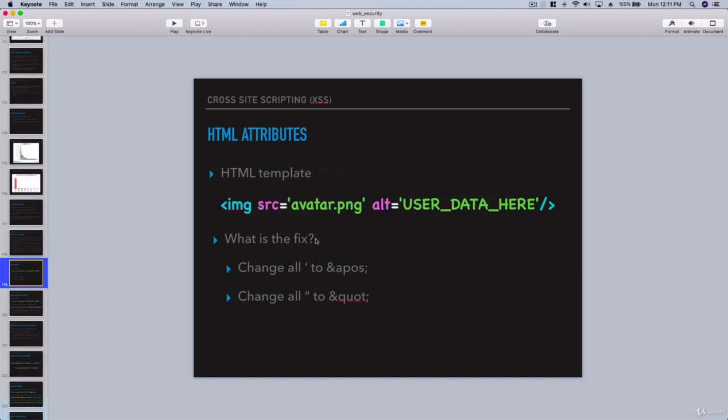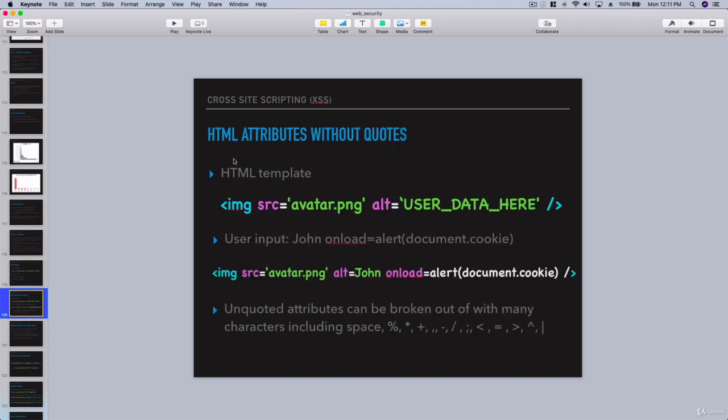Now, what is another fix for this? If you're not HTML escaping, but even if you are, instead of using single quotes, change all your single quotes to &apos;. On the server side it'll read as &apos;, but once it gets rendered to the DOM, the DOM will render it back correctly into a single quote. If you want to change your double quotes, you change them to ampersand quot. That's another way to defend against attacks through user data.